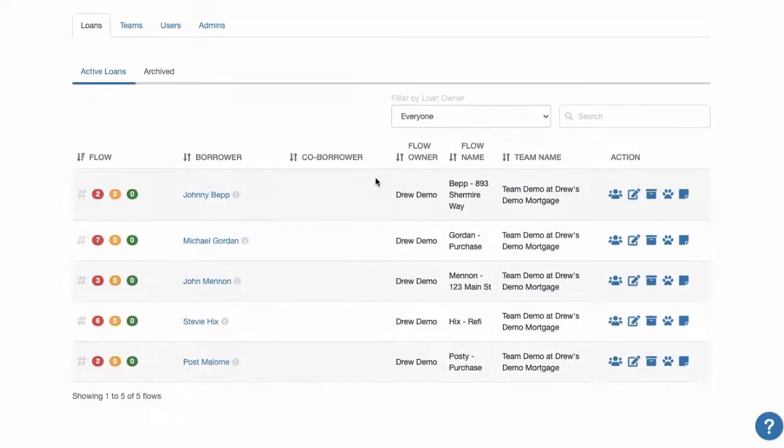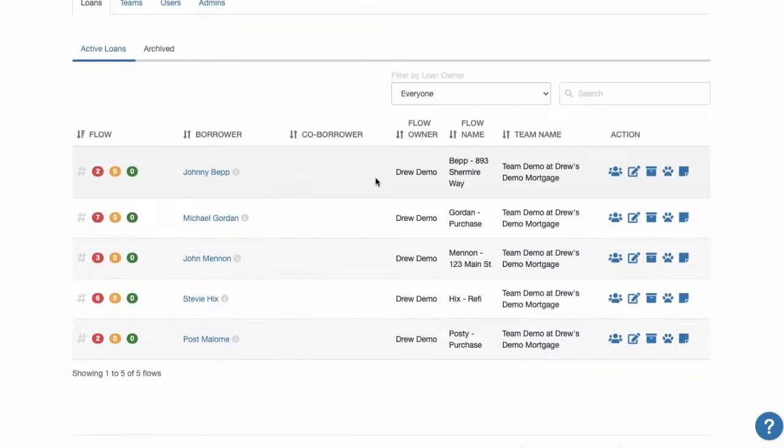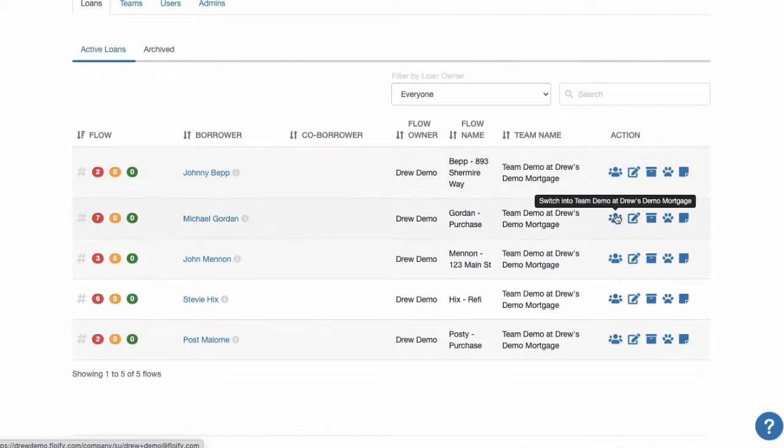Now this is what we refer to as an All Teams dashboard. This is where you can view all loan flows under your company dashboard for all teams. You can simply scroll down and you'll be able to see all activity for these loan flows. Per the usual, you can view any docs owed, any docs pending, or any docs that have been accepted for a borrower. Now, if you do need to switch into a particular manager's account from here, you can go ahead and click on the blue people over to the right, and you can switch into that particular team that this loan flow belongs to.